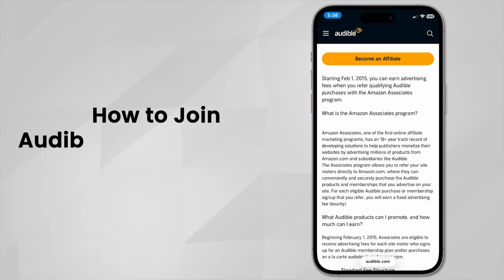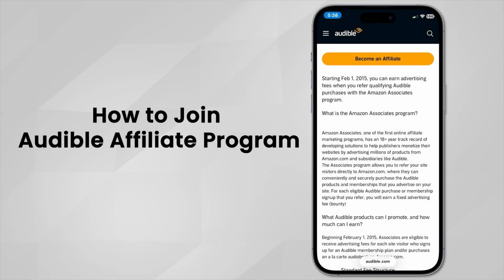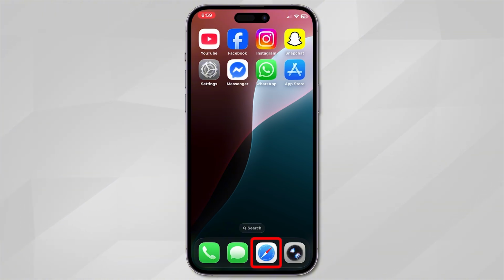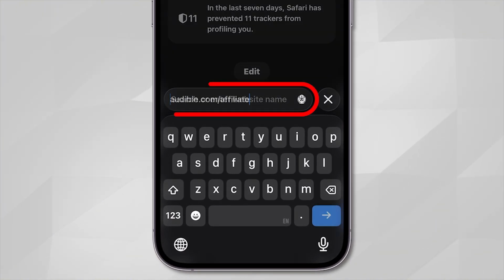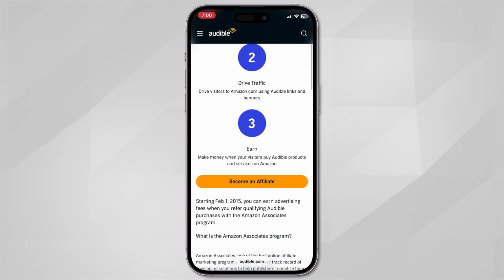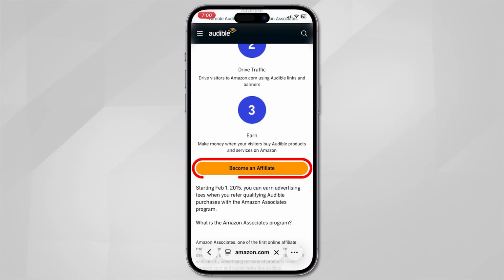Hey everyone, in today's video, I'll show you how to join the Audible affiliate program step by step and start earning commissions by promoting audiobooks. Let's get started. First, open any browser on your phone or computer. Go to audible.com/affiliate. Once the page opens, scroll down and tap the Become an Affiliate button.